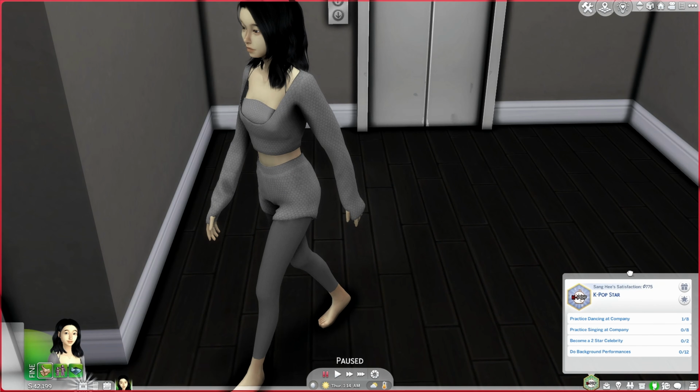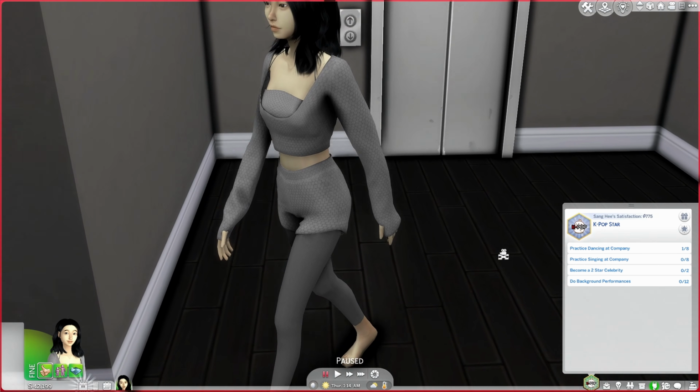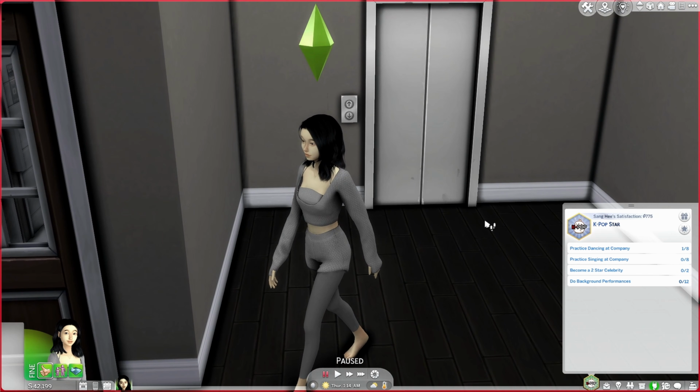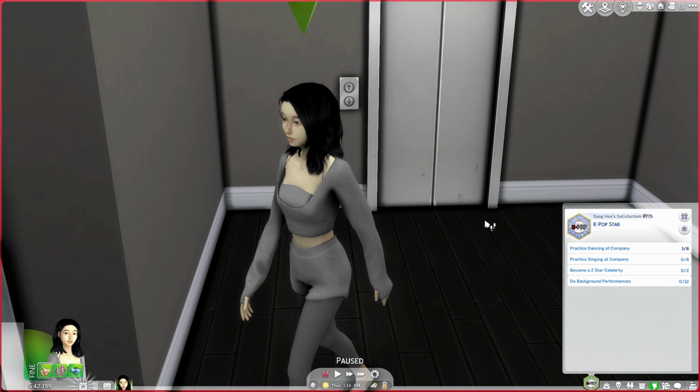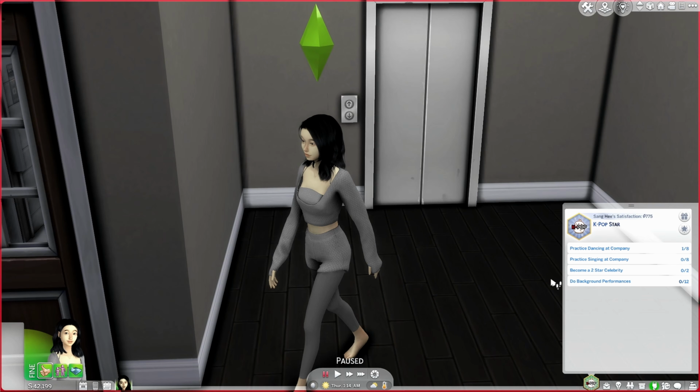Here you can see we have a new menu, a couple of new aspiration points to meet. So we have to practice at the company 8 times, that's dancing, practice singing at the company 8 times, and then become a 2-star celebrity and do 12 background performances. That's right, you need to really grind to get your sim leveled up through the aspiration and the career.